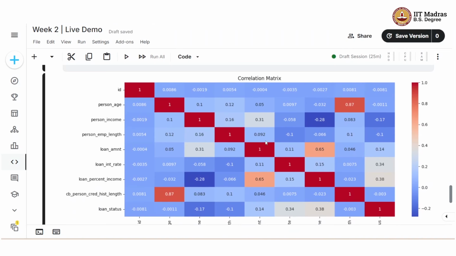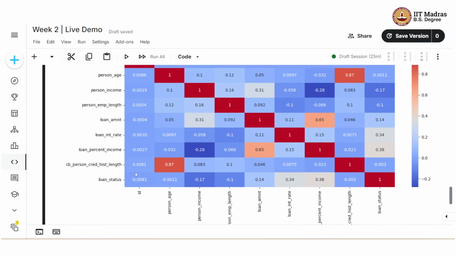And in this correlation heat map, we can make a few observations. There is a very strong correlation between the columns credit history length and the age of the person. Now, this is to be expected because older people might also have a longer history of credit.